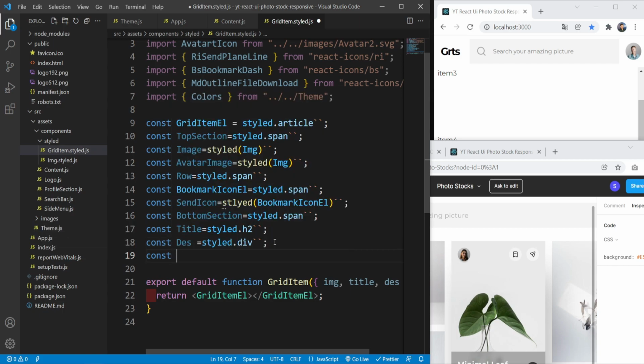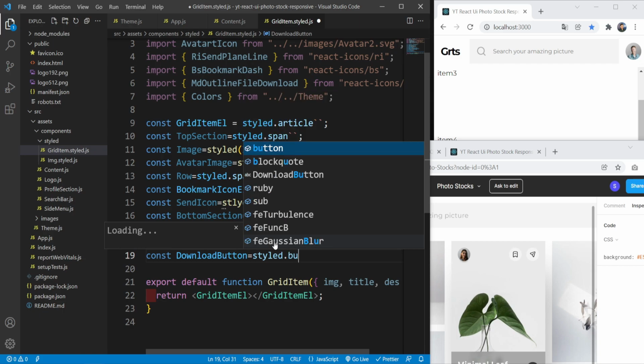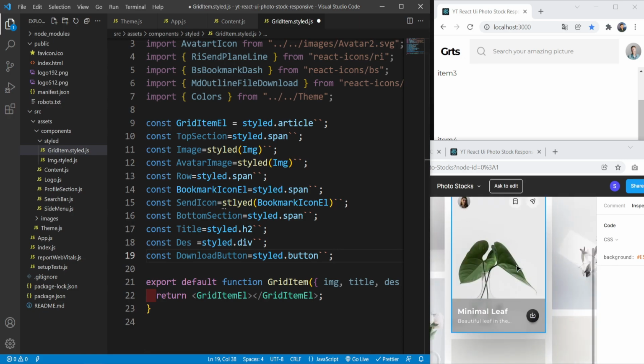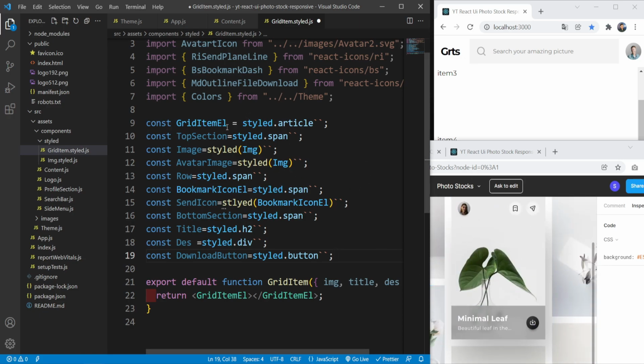And the download button. Alt button. I'm using button only for the naming convention here, because I use the button in the naming. I just get a better feeling for using button. You can use a tag, you can use span, it depends on you. And that should be it. All of these elements are going to be inside a grid item. So let's go ahead and use them first.